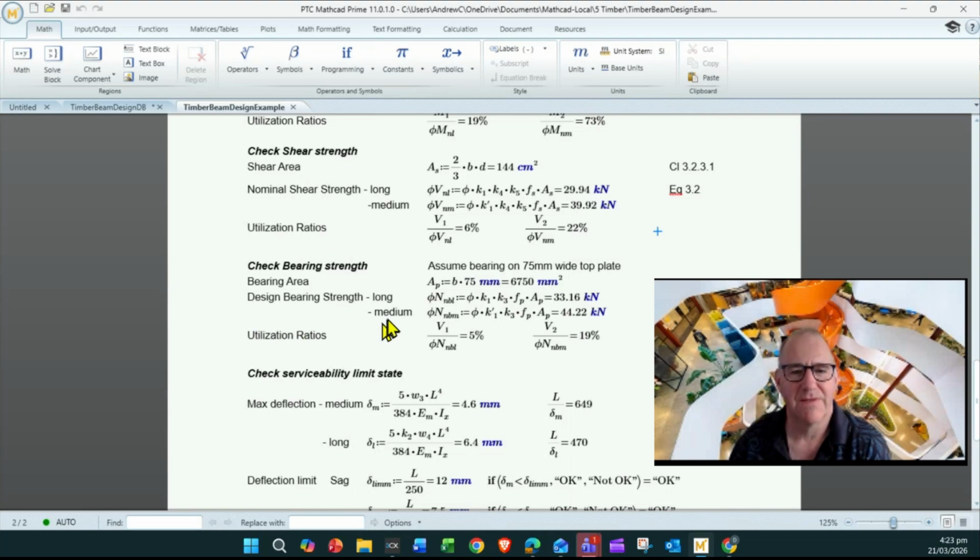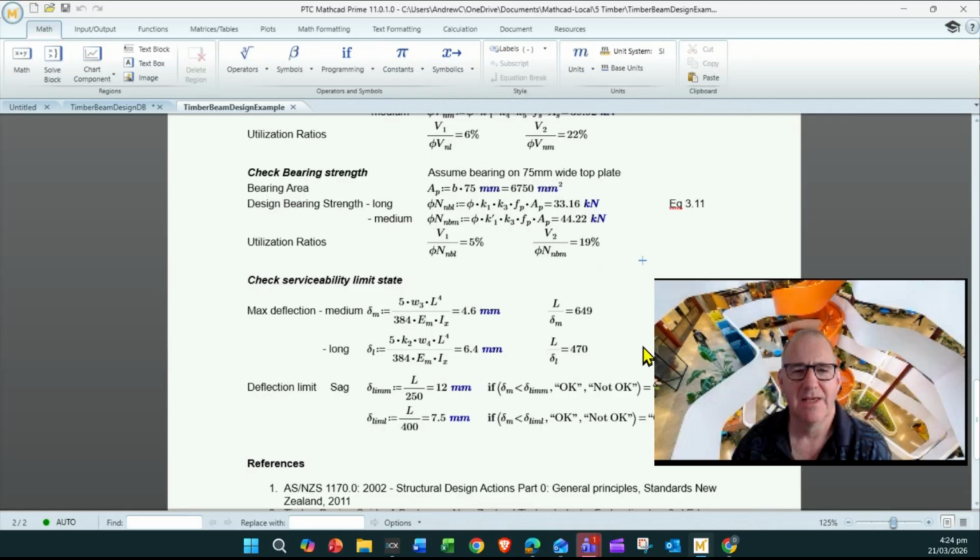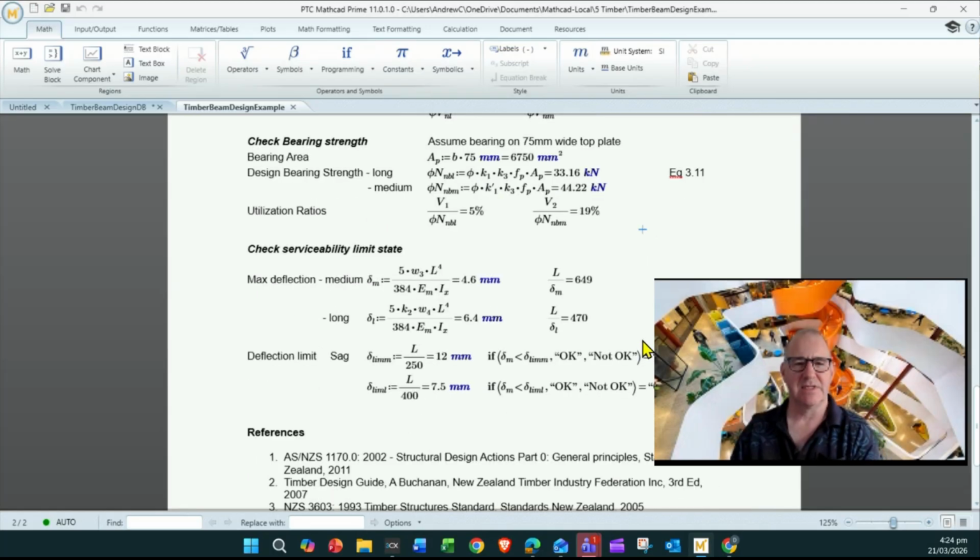And we apply that bearing area to the bearing strength, combine it with our load factors, and we get a bearing strength, a long term of 33 and a medium term of 44. So utilizations again, 5% and 19%. Let's check the serviceability limit state.